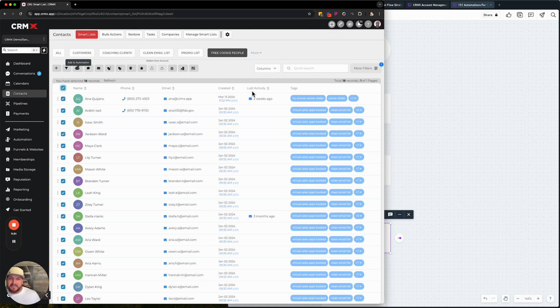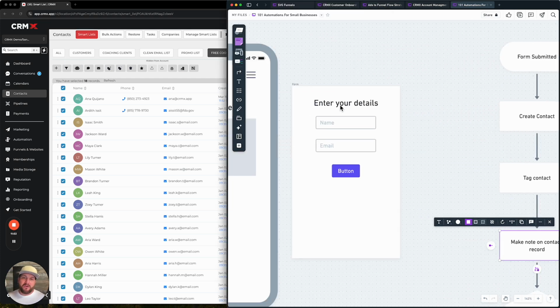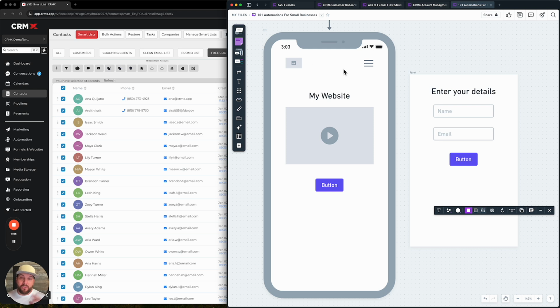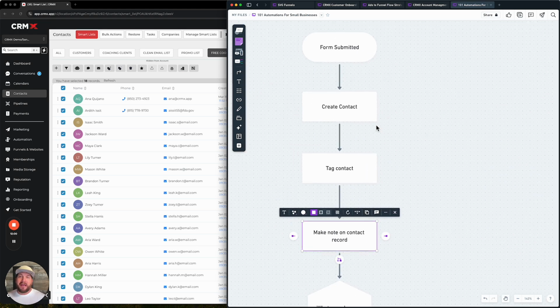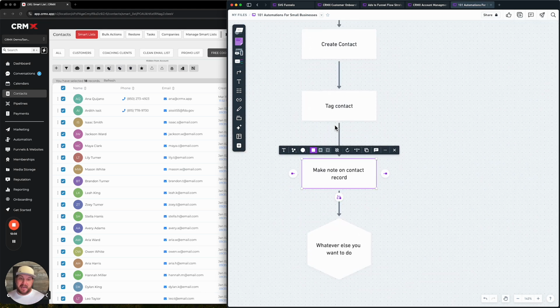So powerful. So that, my friends, is why you want to automate anybody that comes to your website in this example, or a landing page. How do you automate a form fill and automate that process to create a lead, tag them, and add a note so you can do whatever else you want in the future?